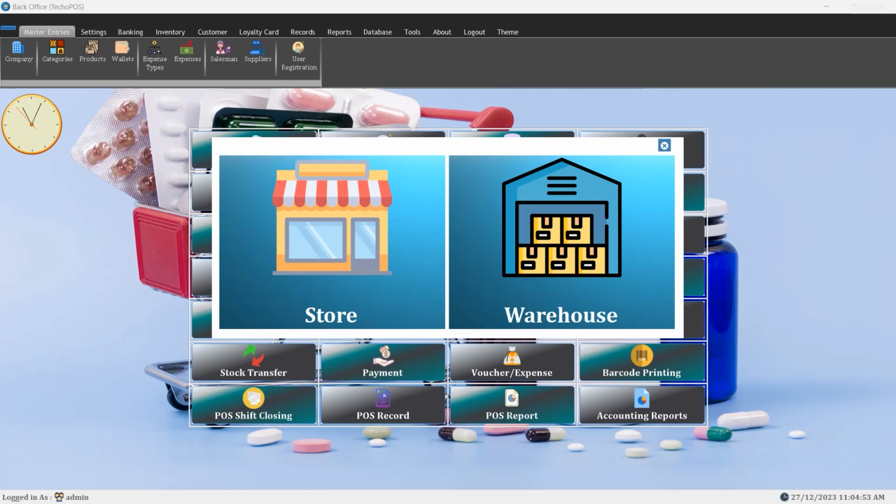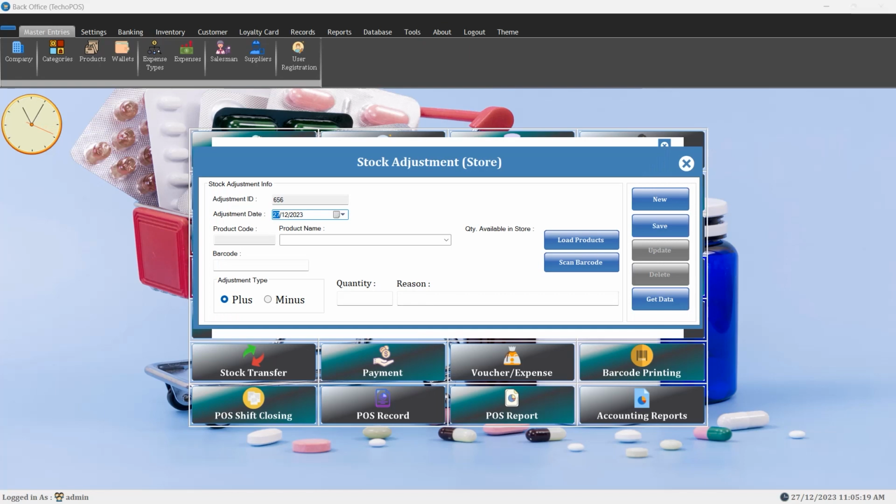Stock adjustment occurs in the event the items in the system and the physical count are not tallying. It could be due to maybe breakages, maybe items have been stolen, or just something has happened and the items are not tallying. So you can go to either the store or the warehouse.